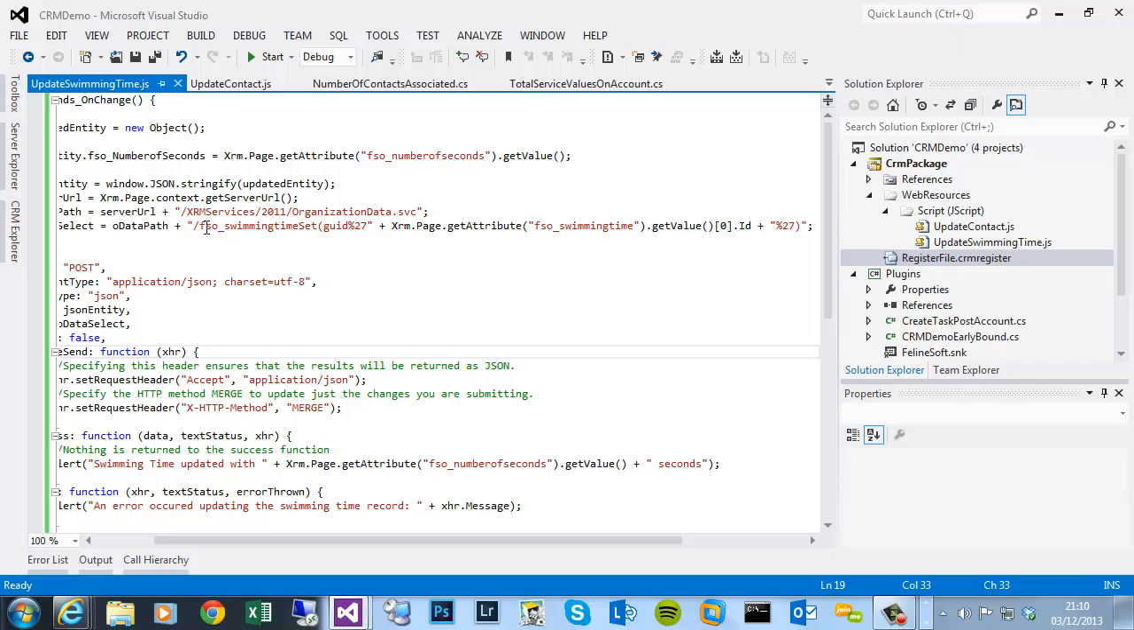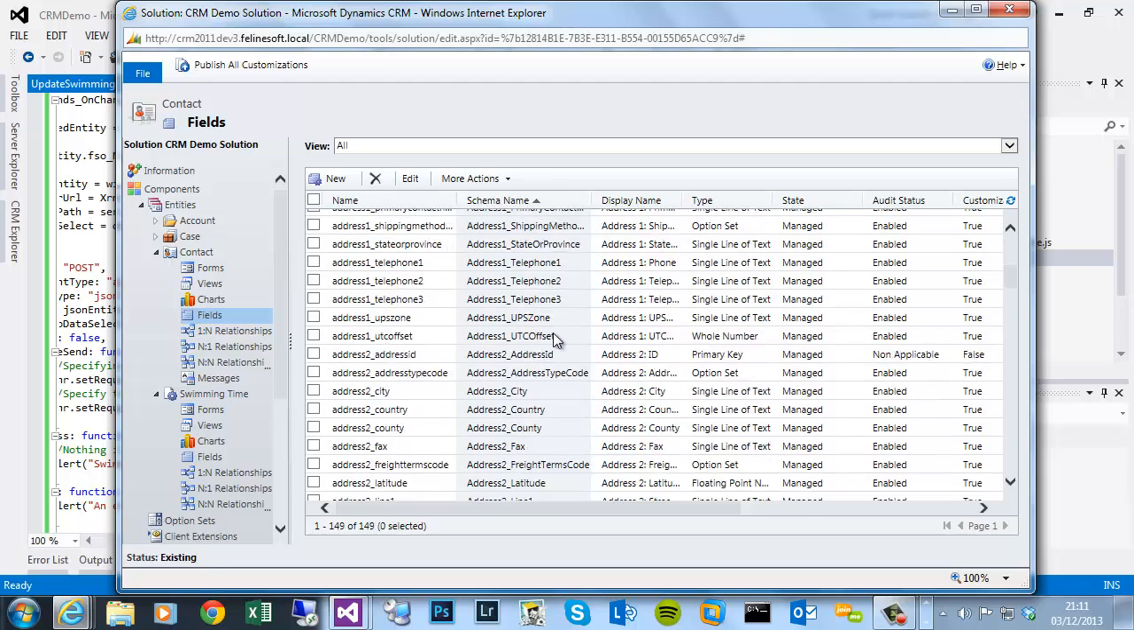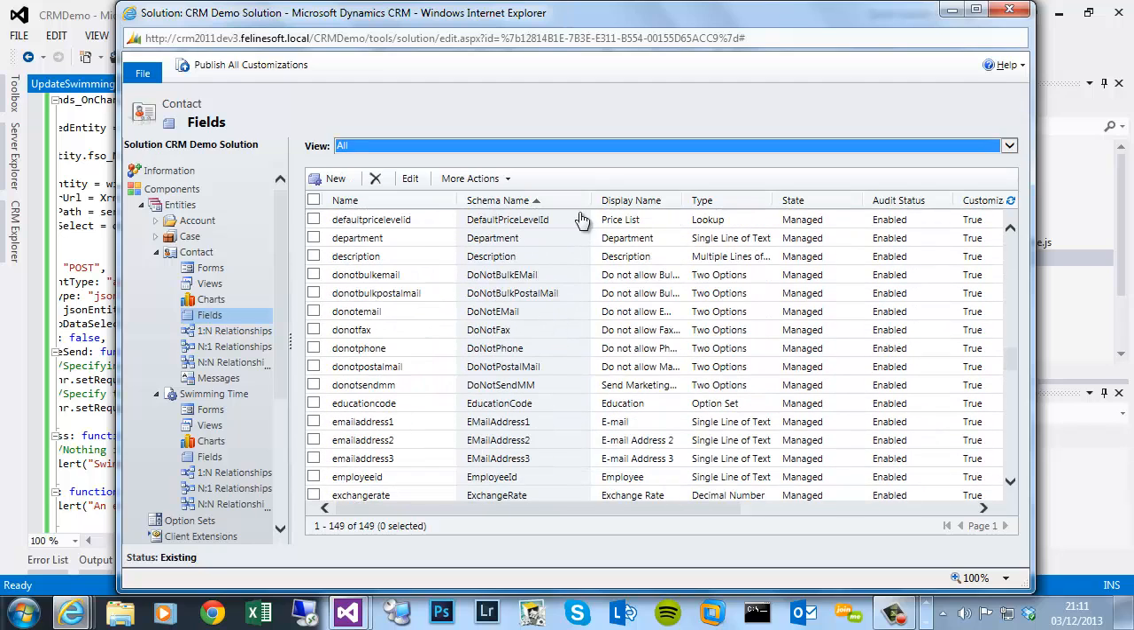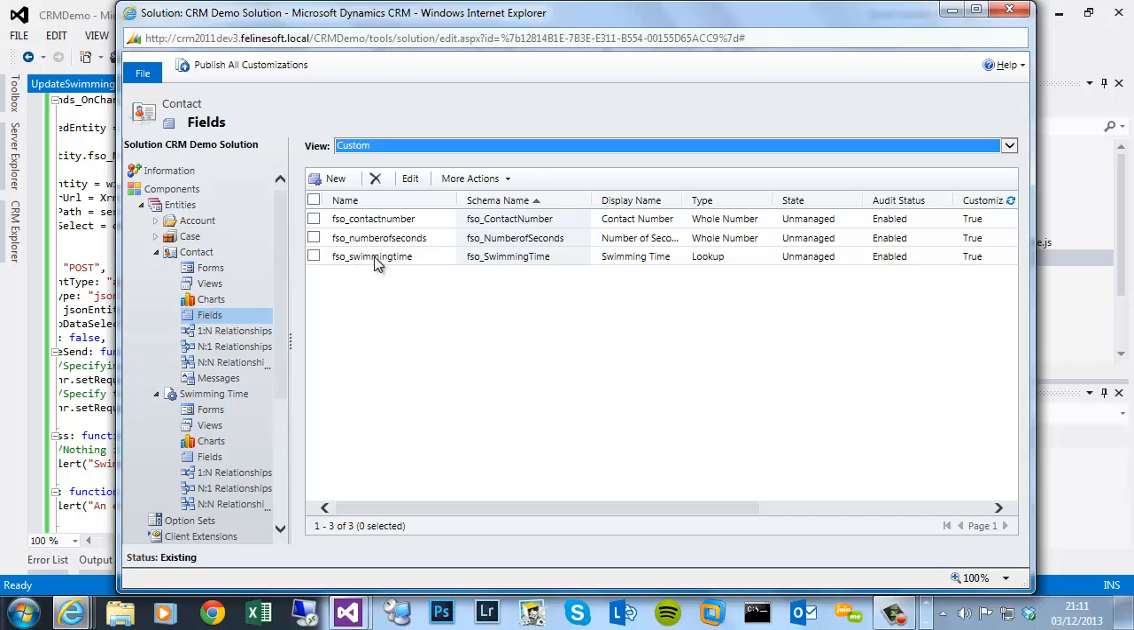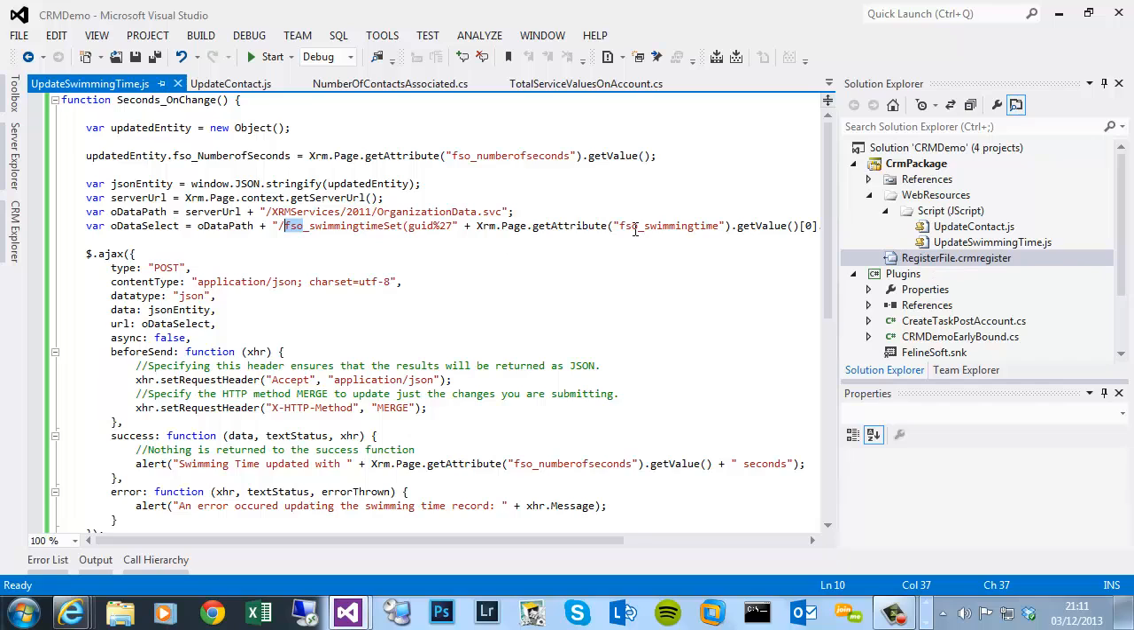so it's this. I need to edit a particular record. So it's the swimming time set, which is the data set for my custom entity, which begins with my publisher prefix, FSO swimming time, and then the GUID, and I retrieve that from the swimming time lookup, which is this on the contact entity. Let's just get the custom fields on. So that's that FSO swimming time, which is the lookup to the newly created record we've associated with the contact.